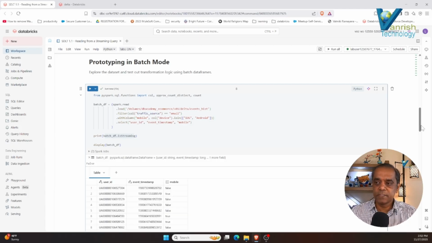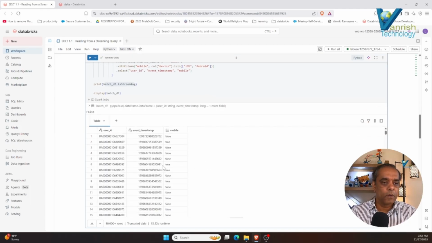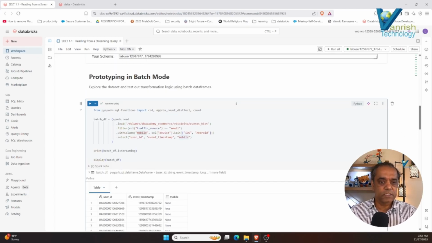Now you can see, this is what it is coming. Mobile column is iOS and Android. If it's iOS it is true and Android is false, so that's how it is coming. And then these fields are coming: user ID, event timestamp, and mobile, which is coming from here. So that's what it is printing: user ID, timestamp, and mobile. And it is reading from this location.